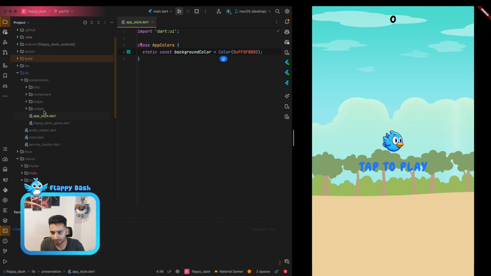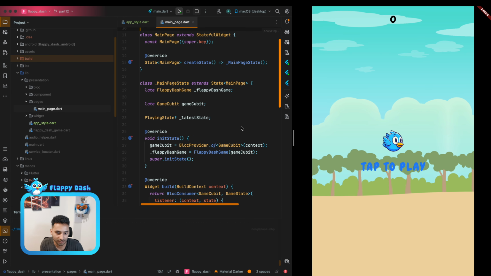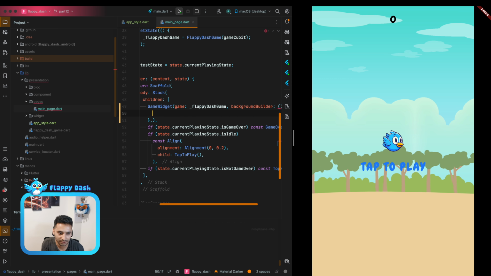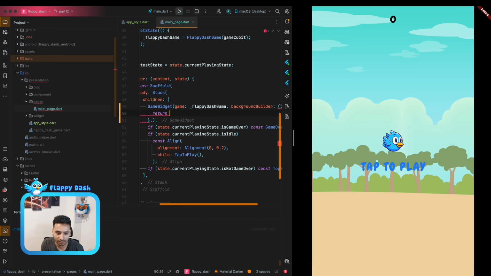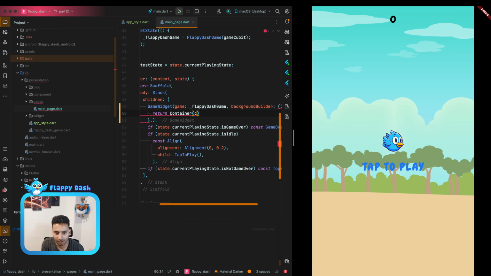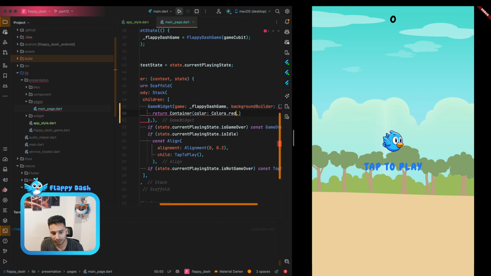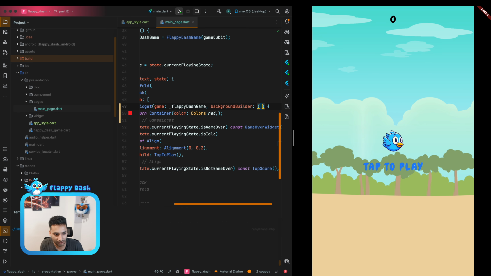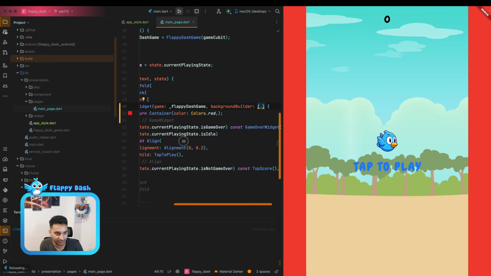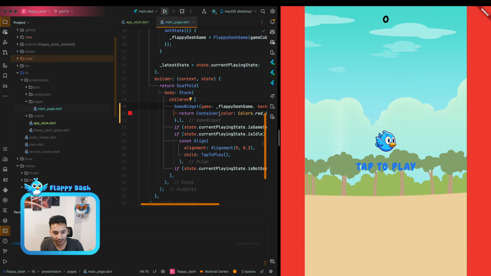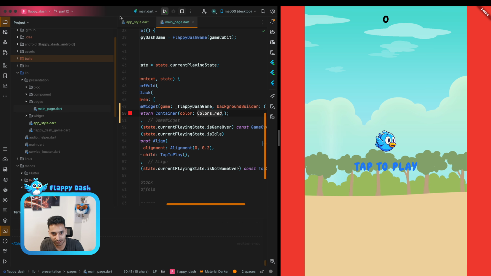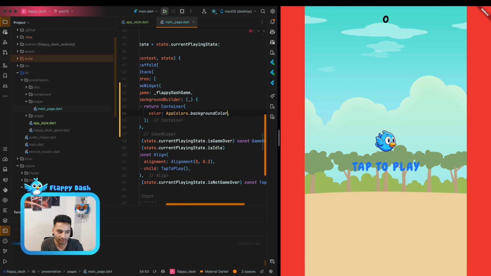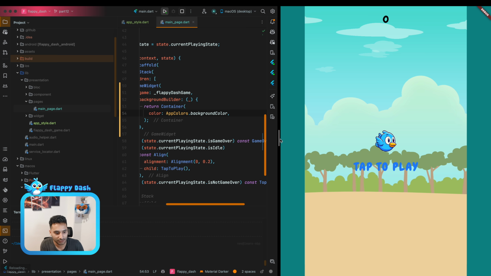And in the main page, where is that? It's here. Do we have any background here? Yes, we have the background builder, and let's see, can we return a container to have the color? Yes, as you see, it works well. And instead of Colors.red, we are going to use AppColors.backgroundColor. Nice.